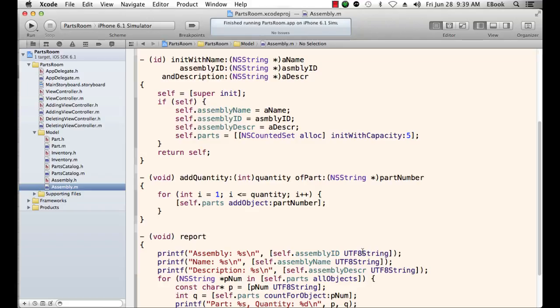So all I'm doing here, and this looks a little naive, but actually it seems to be the best way to do this. I have a for loop because the quantity is not a 0-based number, it's a 1-based number. So I have a 1-based for loop, i equals 0, i is less than or equal to quantity, bump i, and then self.parts addObject, and we're just adding that part number. So that's all we're doing now.